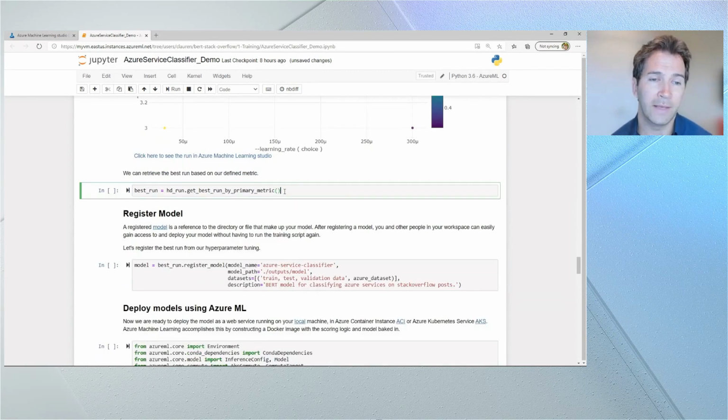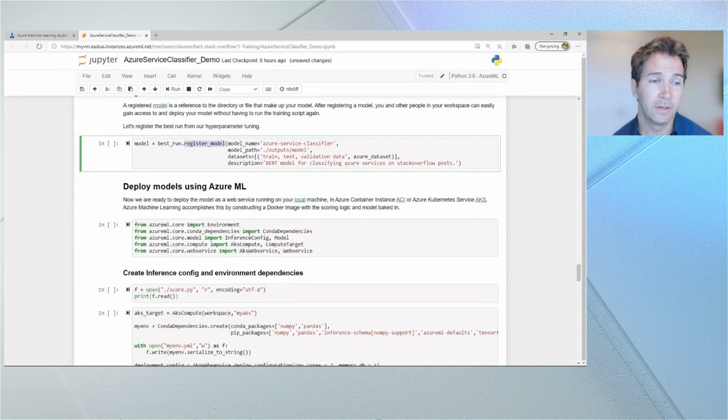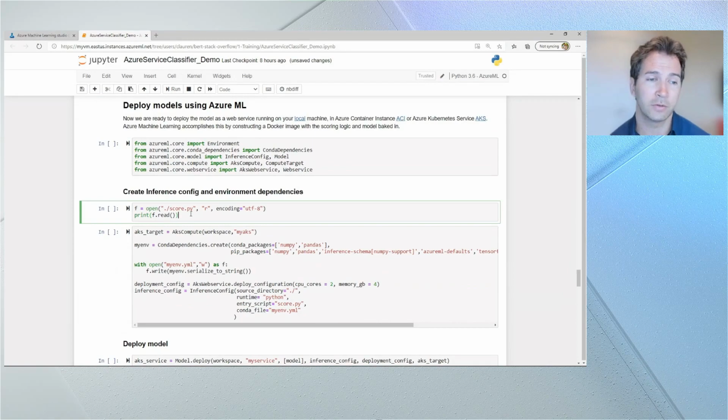Once we've got the best run, then we can go ahead and grab that and register the model directly inline here. And so this is like saving your build artifact, for example. This is going to enable you to find those machine learning models later and then deploy them to the cloud or the edge. To deploy the machine learning model, first we'll write a score script.